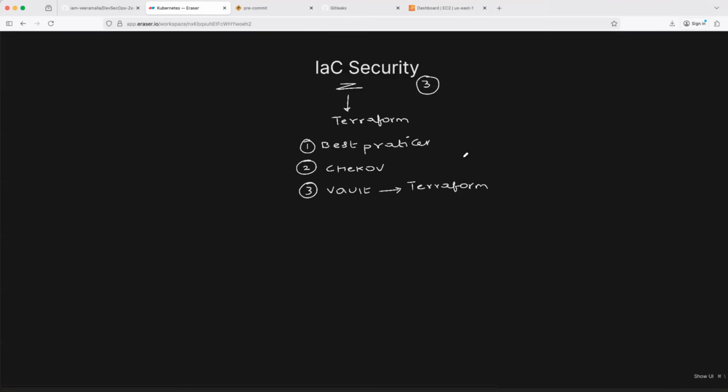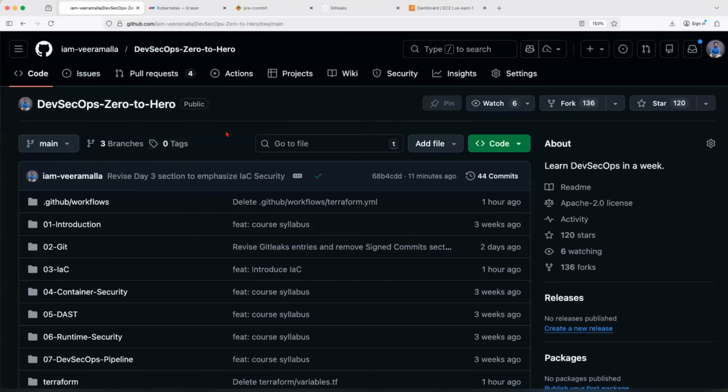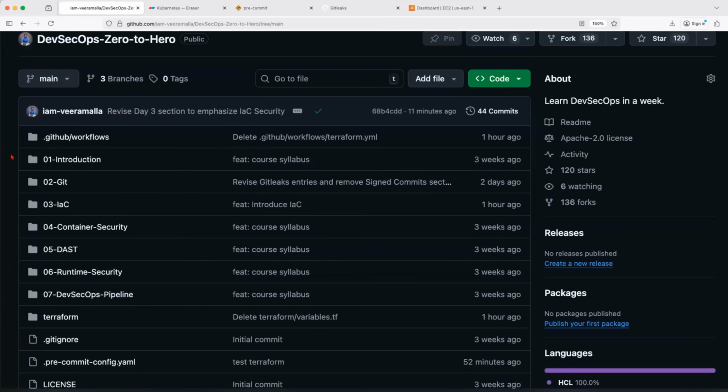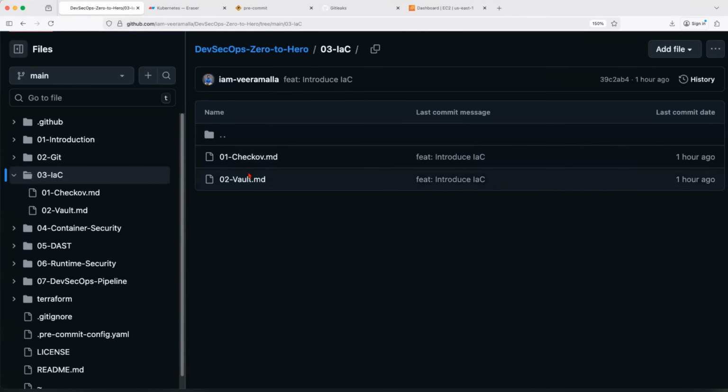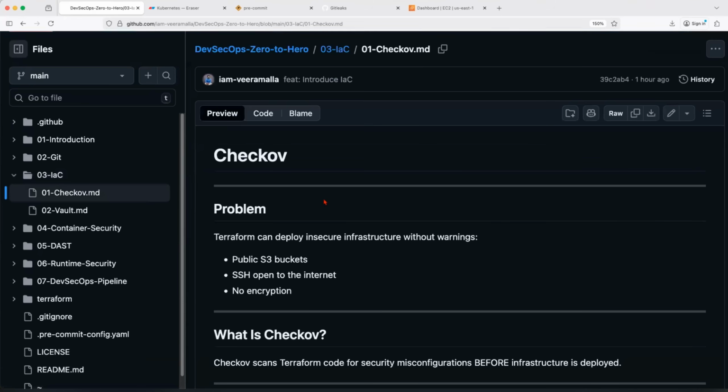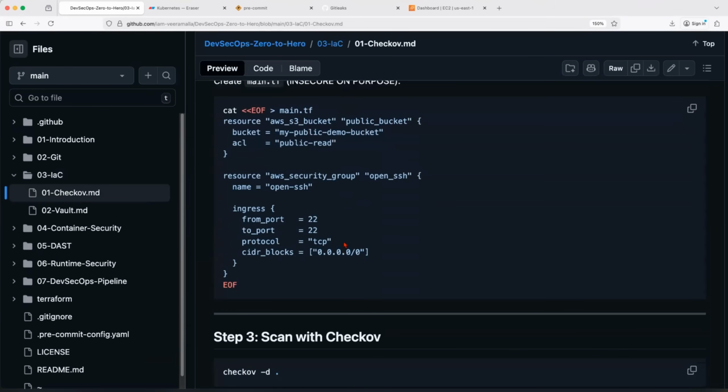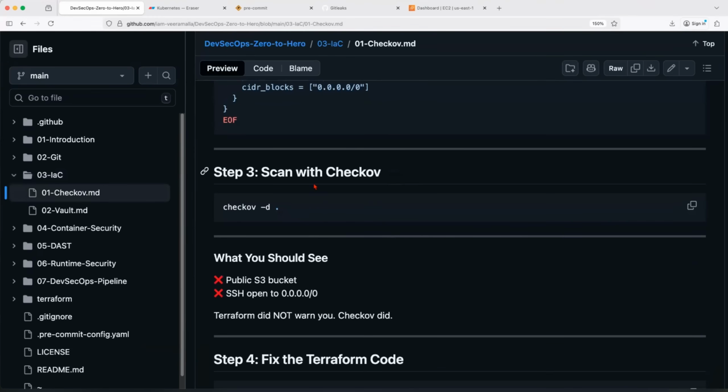All of these concepts we will learn with demos, and the detailed documentation for the demos is already in our GitHub repository. So just like every video, I've created GitHub documentation. So head to our DevSecOps Zero to Hero repo and go to the Day-3 folder. Here you can find the checkov.md and vault.md. So this is for the insecure Terraform configuration demo. Again, I have provided an insecure Terraform configuration. You can use this and scan the configuration using Checkov.